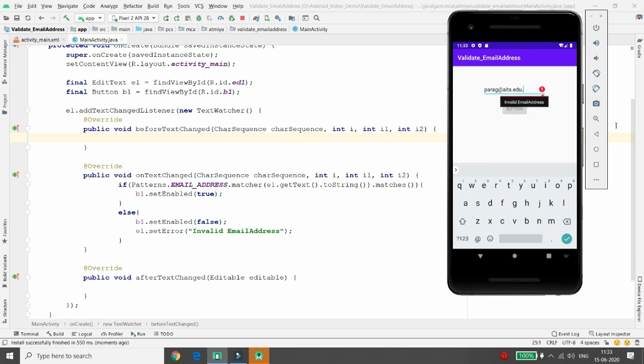Suppose if I pass dot again, it means this is an invalid email address. So this button is disabled and the invalid email address message came. If I pass here dot in, then it is a valid email address. So for every character you can write the code. Even if you change the text over here, suppose I remove the at the rate, it means it is an invalid email address and the button is disabled, and the invalid email address message came. Suppose if you pass at the rate, then it will be valid. So this is the way you can validate the email address in Android using Java.